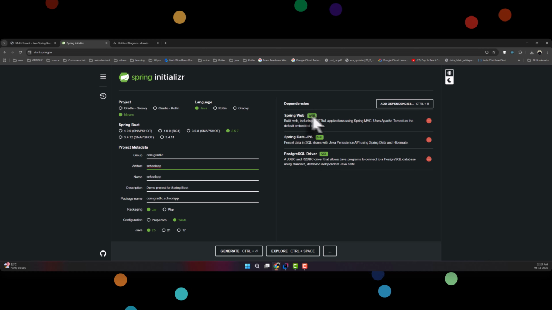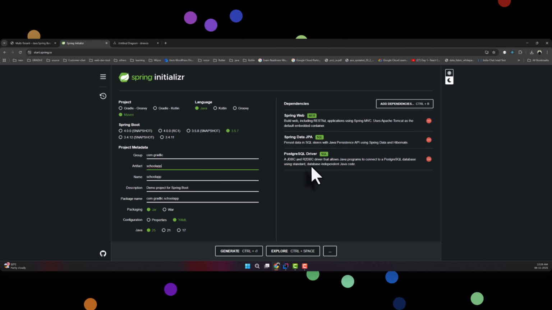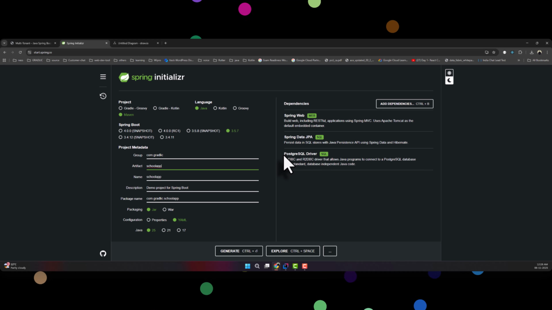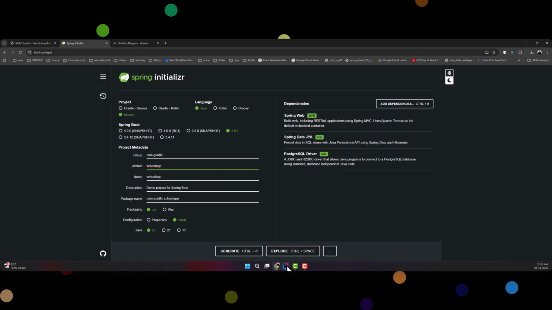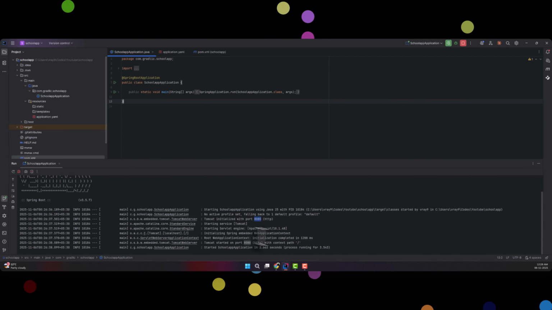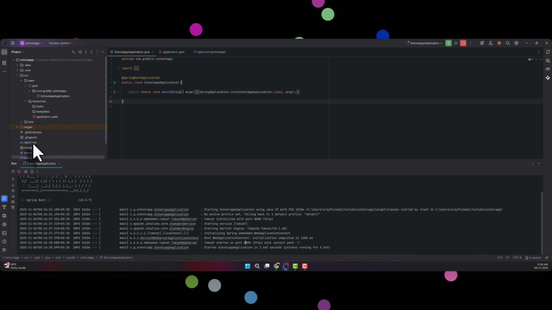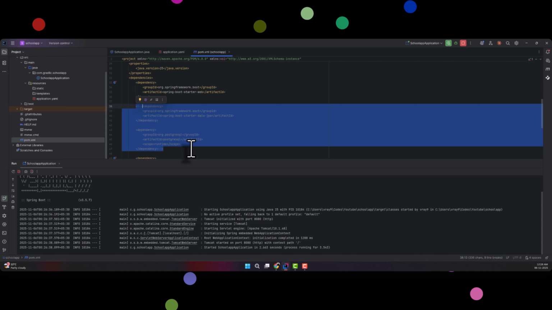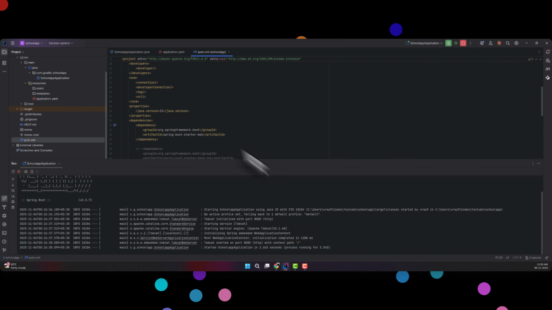I have added three dependencies: web, Spring Data JPA, and for the database I'm making use of PostgreSQL, so I'll use the Postgres driver. I have opened this project in my IntelliJ IDEA and tried running it. It is running on 8080. To run this application, I have commented out these two dependencies, PostgreSQL and Spring Data JPA. So we have simply the web dependency for now.